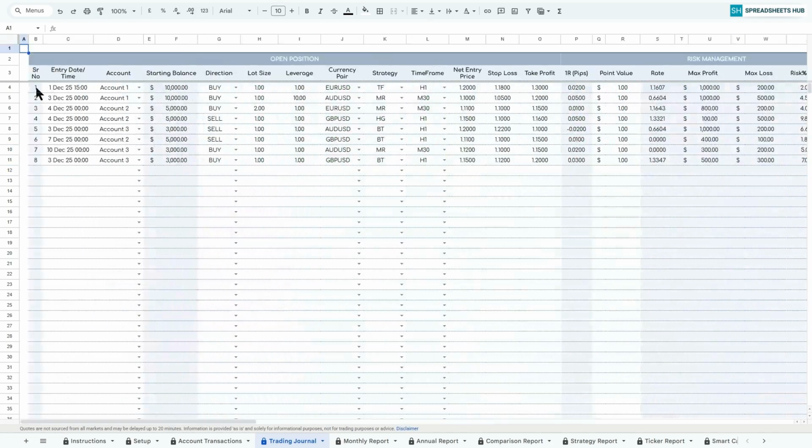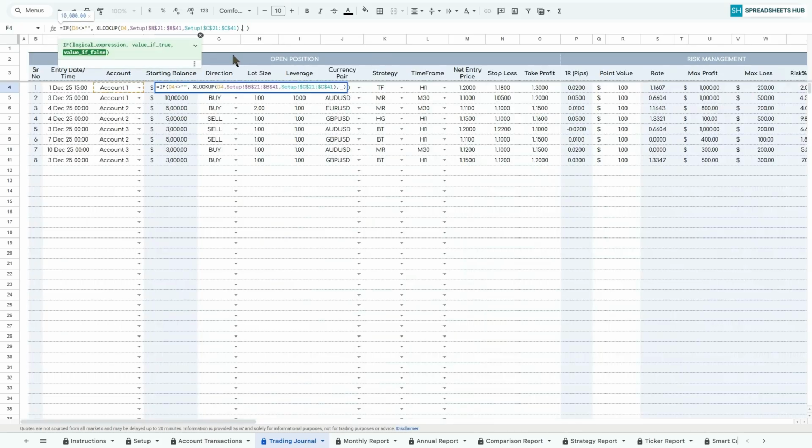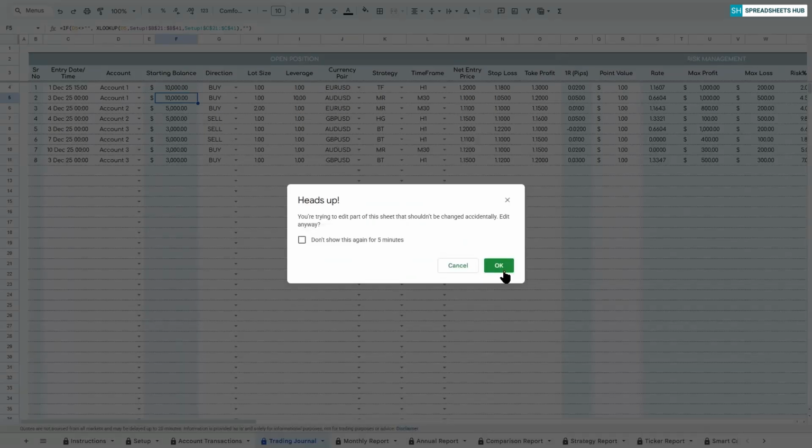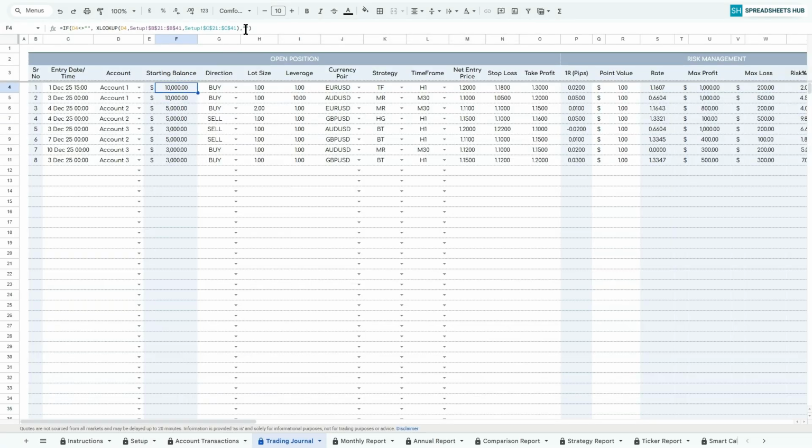To make things easier for you, the input cells are white, and the formula cells that update automatically are highlighted in light blue. It's best not to change the formula cells as this could disrupt the calculations. These cells are also locked for protection. If you still decide to modify a formula, just enter your data. Click OK when prompted. The formula will be updated. In the Excel version, you can unlock the sheet without a password if needed, but we recommend leaving the formulas untouched to ensure everything functions correctly.